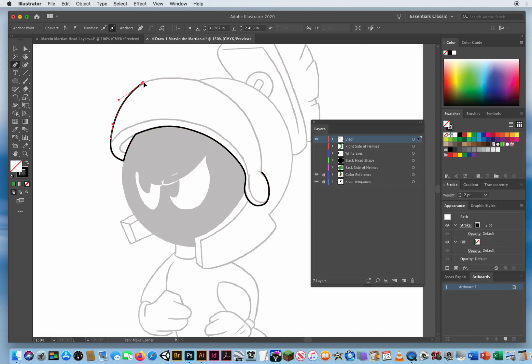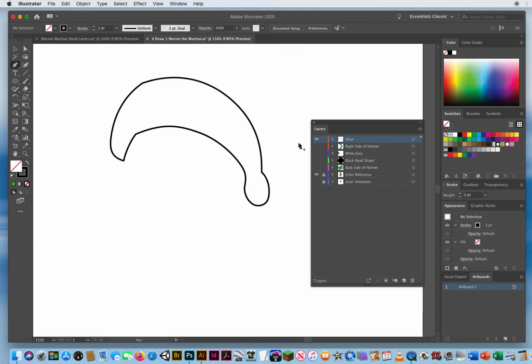Option key for a corner. Click and drag up. This is a long edge all the way back to the start, kind of like the back side of his helmet. So right here again, option key to start. Halfway across that curve, I come down. And when I end at a corner, I'm going to hold my option key and drag down. The first thing I always need is the one large outline first.